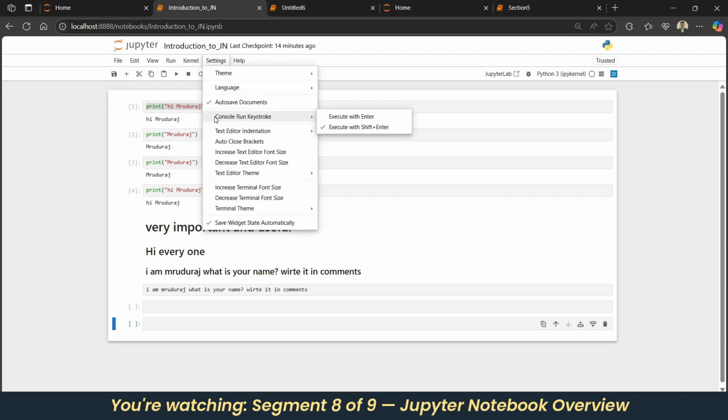Then console run keystroke. If you use console a lot, you can customize how you run code using console run keystroke, like pressing enter or control plus enter.